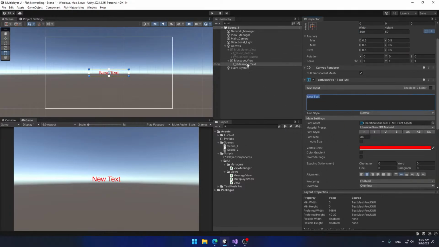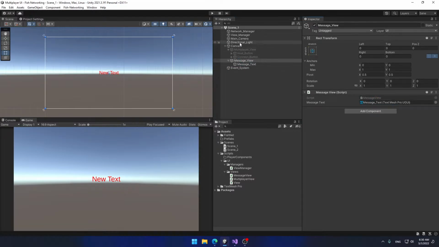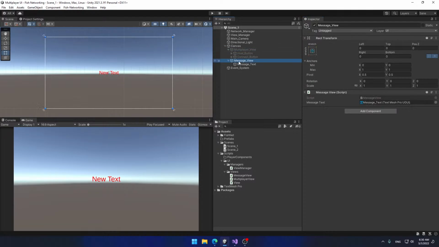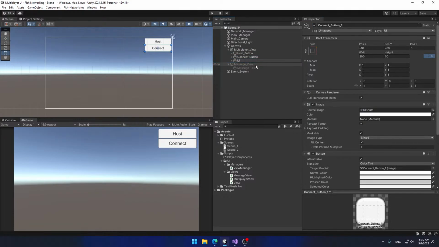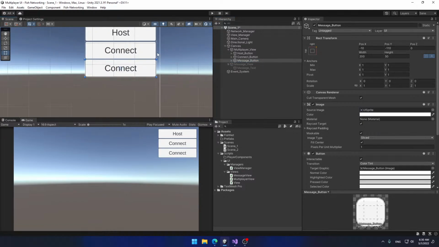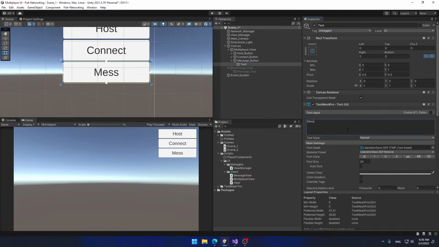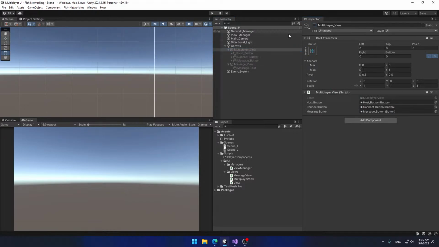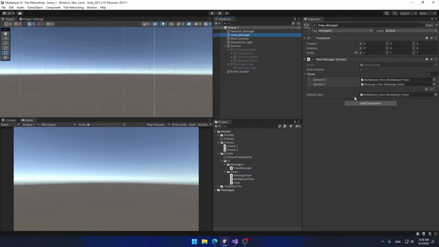Let's assign the field here, and let's make sure to drag our message view and add it to our views here. This is very important. Now let's disable our message view. Let's enable our multiplayer one, add another button, and call it message button. I'm going to move it down like here. Let's change the text here to message and assign the reference here. Now I'm going to disable both views, and since we have the default view as the multiplayer view, it is going to be the first thing to show up.